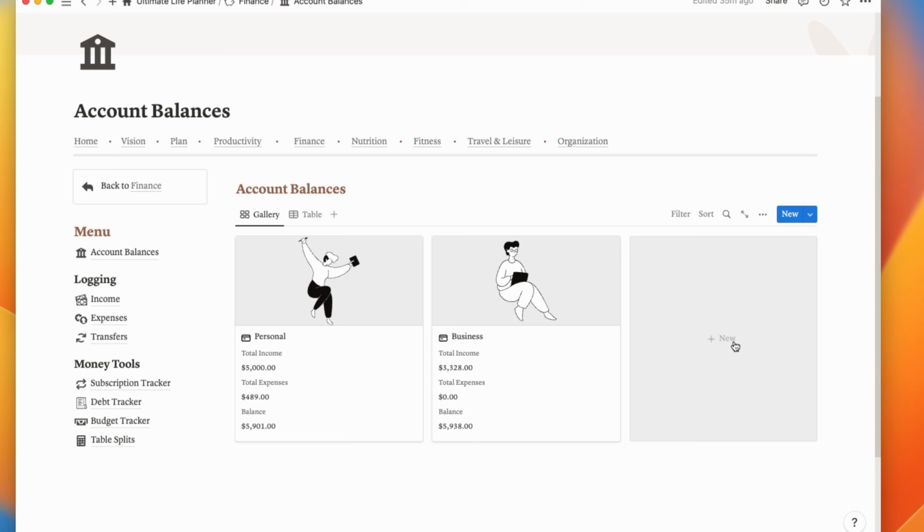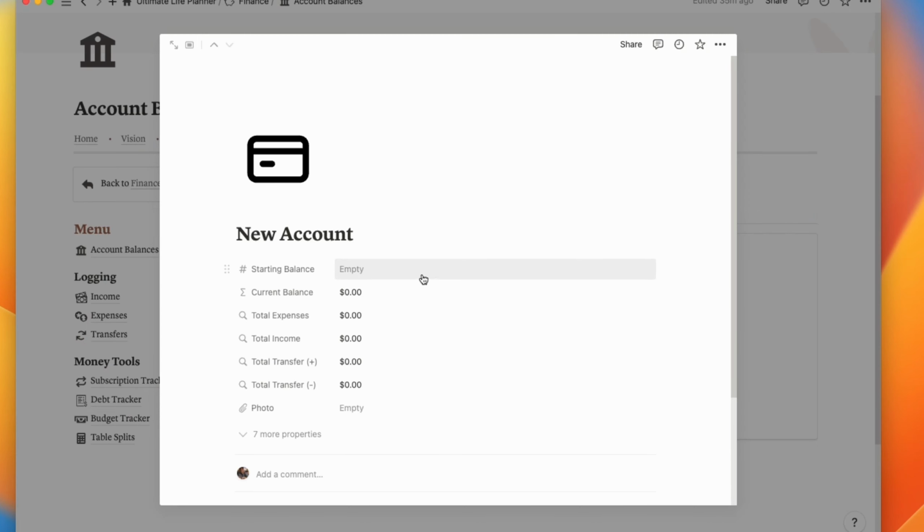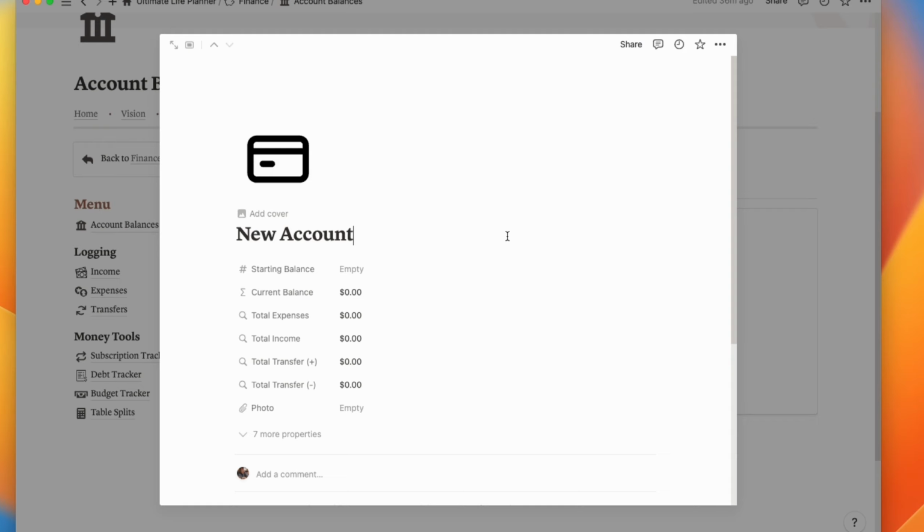So, to create a new account, click on New and make sure you enter the starting balance amount. This way, all income and expenses will be calculated based on that starting balance. For example, if you want to start tracking your checking account today, and today's balance is $500, you would enter that in here. And any transactions that occur after this point will be added or subtracted from the starting balance.